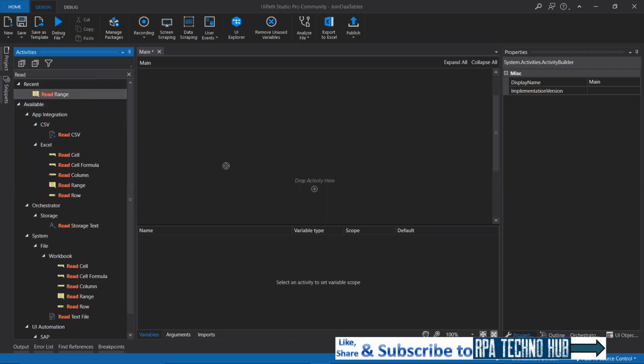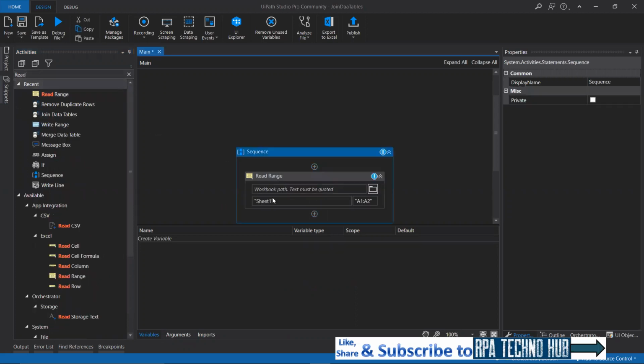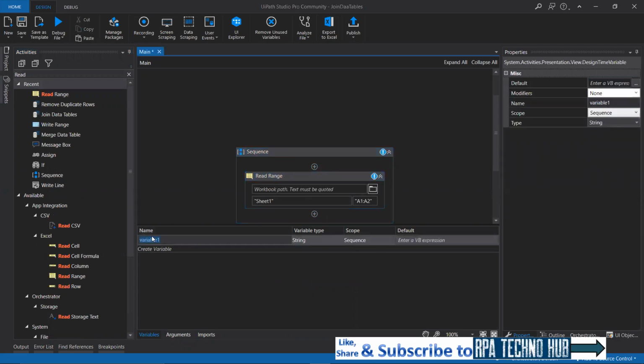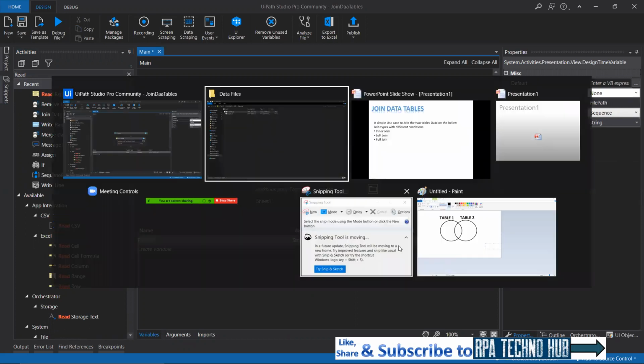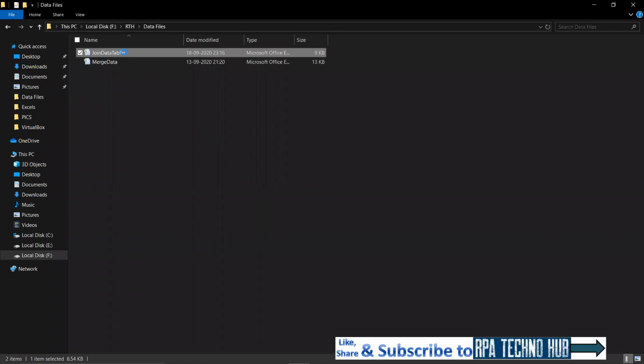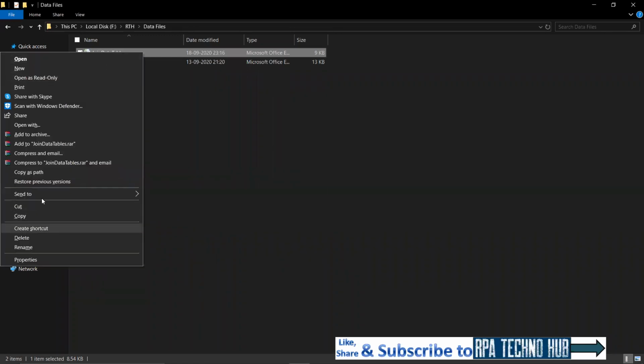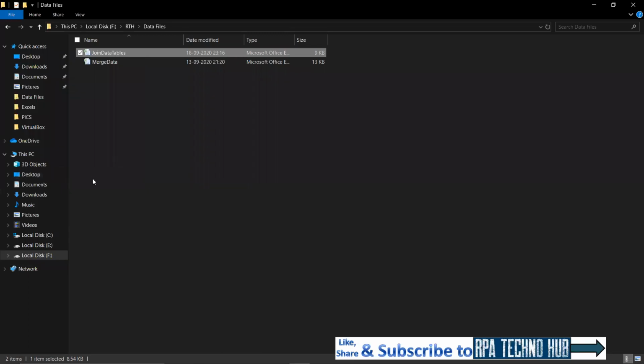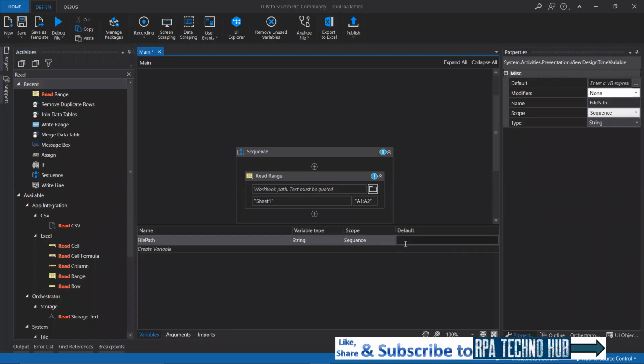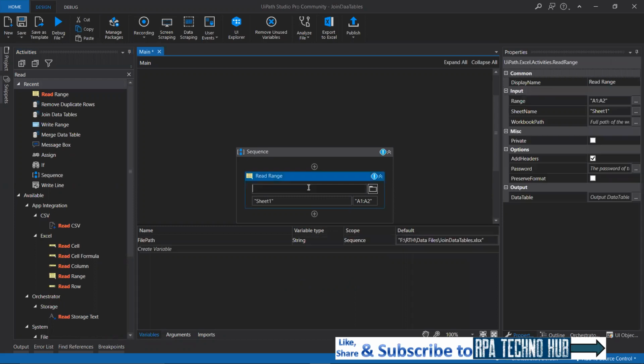So let me just do read range. Read range is an activity to read the Excel. I would suggest you to watch my previous video to get hands-on merge data table and read range explanation, right? So let me just go in here and hold shift button and give a right click to copy the path. And I'm just pasting that here. So here I got the file path. So just use that variable in here.